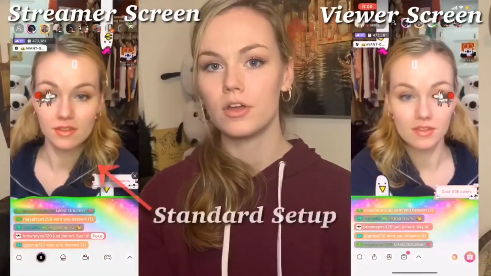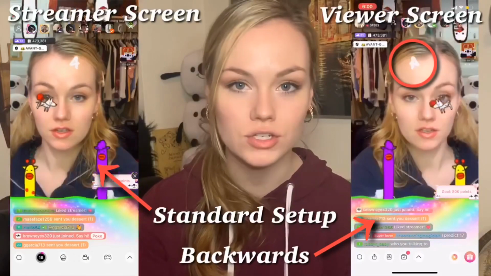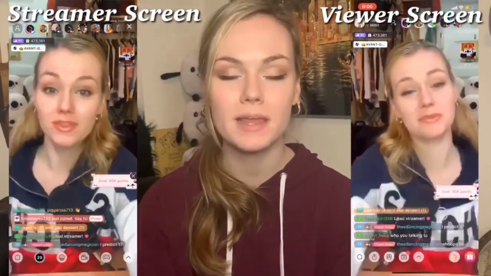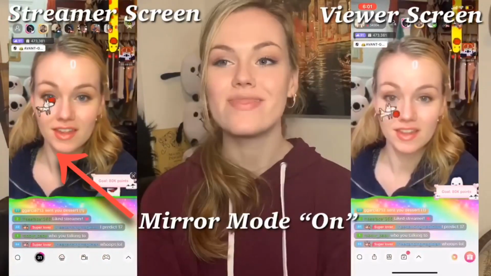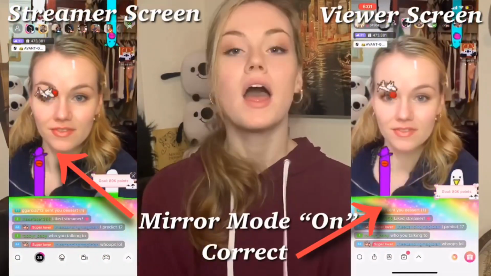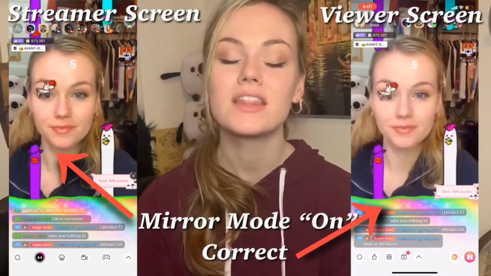Another thing with the mirror, another thing with the game: when you have mirror mode off, like normal, the game will be flipped, which means the number, the score total, is going to be flipped and backwards to the viewer. So it's not gonna make any sense. So that's the one case I would keep mirror mode off. Otherwise, I highly recommend keeping mirror mode off so that if you ever hold anything up with writing, the audience can read it.